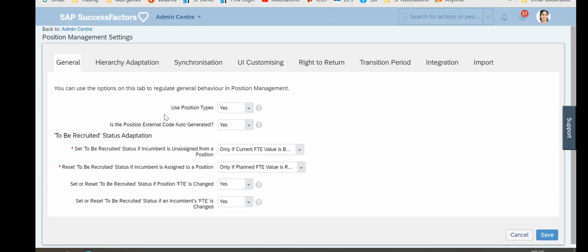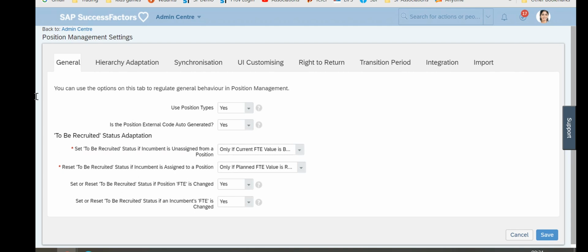We were actually discussing position management settings. So last day, we were, I think, up till here. So this one, let's just recap the first 3 points. You can use this option on this tab to regulate general behavior in position management.